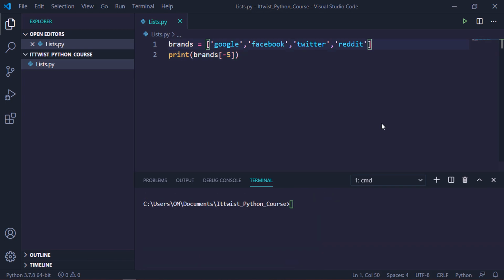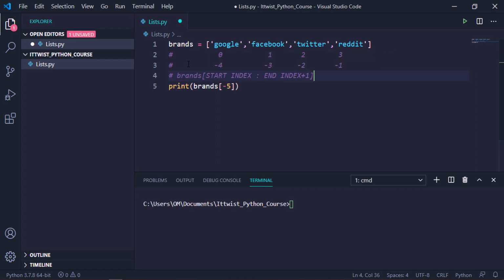So let's see that. In order to explain this concept more appropriately, I am writing down a comment which will list each and every index of each and every element of the list brands. In Python, you can write a comment with this hash. Got it? So for example, I want to return a range of indexes from Google till Twitter. We want to print Google, Facebook and Twitter on my screen. So how to do that? As you can see on my screen, the Google index is 0 and Twitter's index is 2. So how to print that?